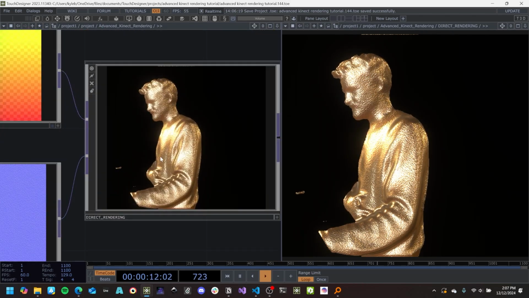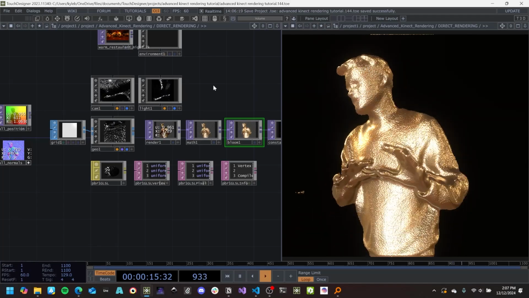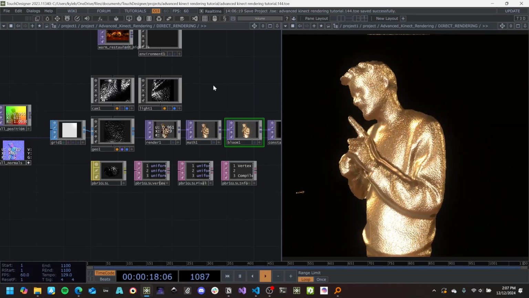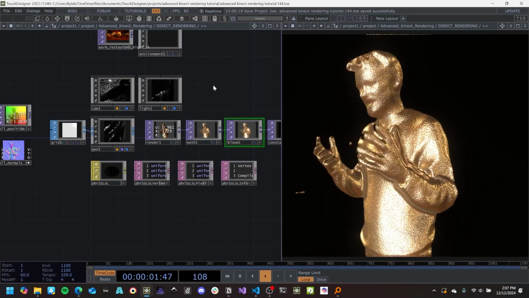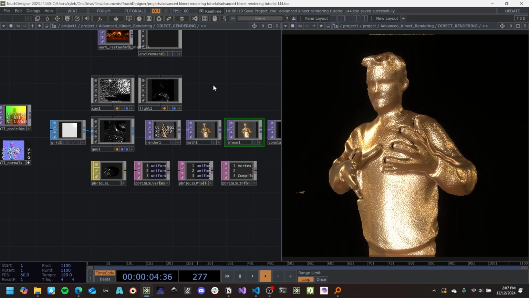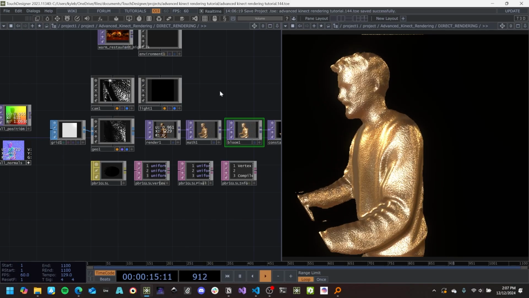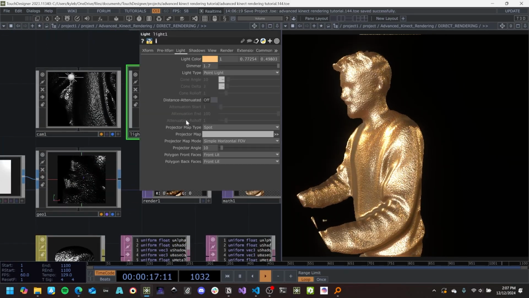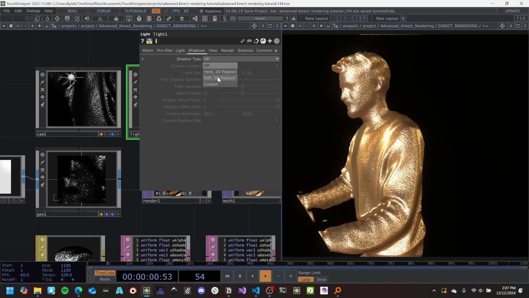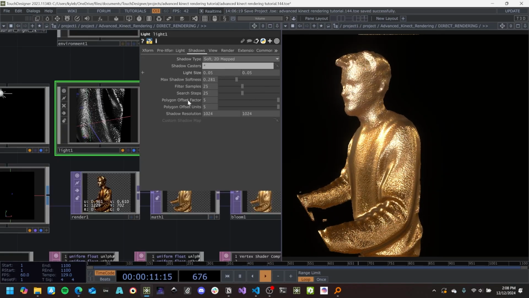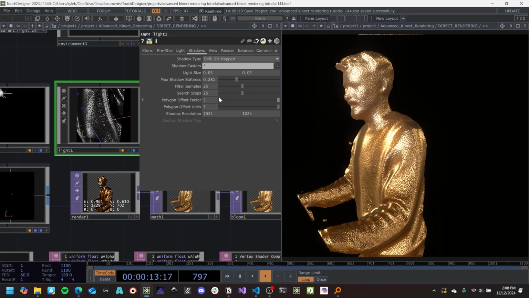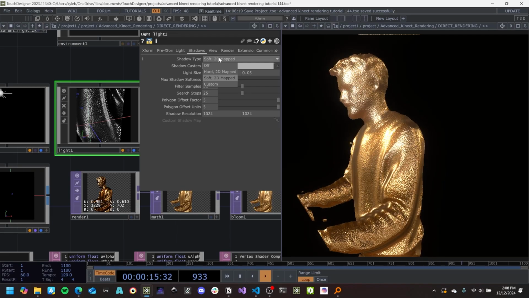So we're going to go back into the direct rendering method. This render looks pretty good, but there is something very important missing here, which is shadows. In order to have a realistic scene, you need to have shadows. And you might think that maybe I could just turn this light on and say soft 2D mapped. This is not going to work, and that's because of how shadows are calculated in TouchDesigner. So I'm going to turn this off.